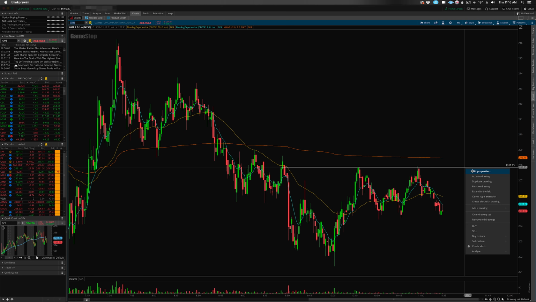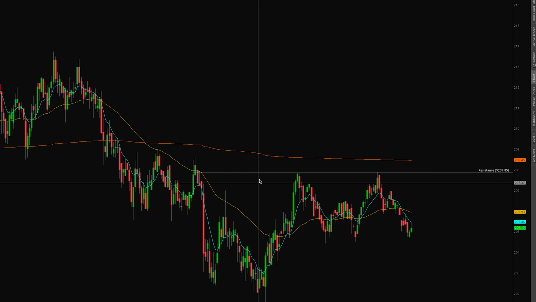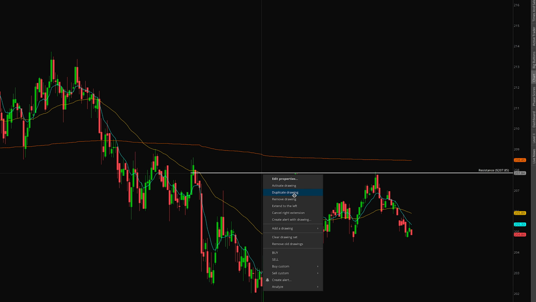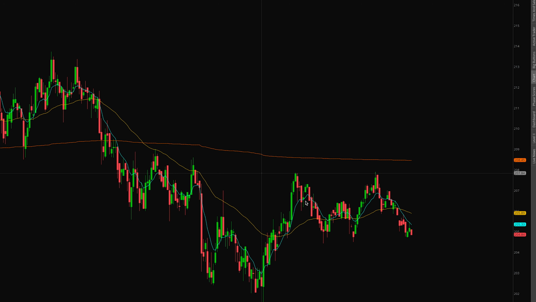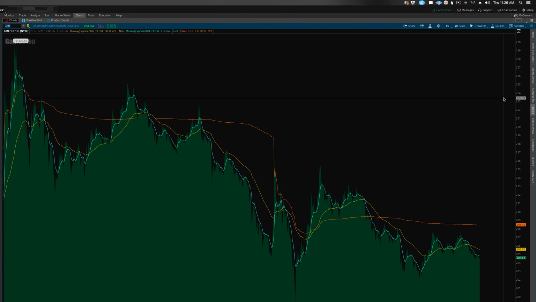You can right click on your drawing to change the properties like the color or add a text label to it. And then when the drawing is no longer useful to you, you can right click and choose Remove Drawing. In the Style menu, you can change the type of candlesticks and other aspects of your chart's appearance.